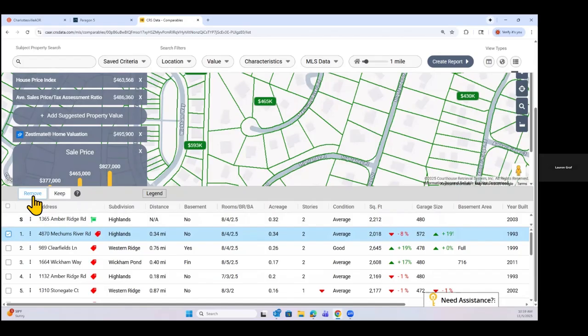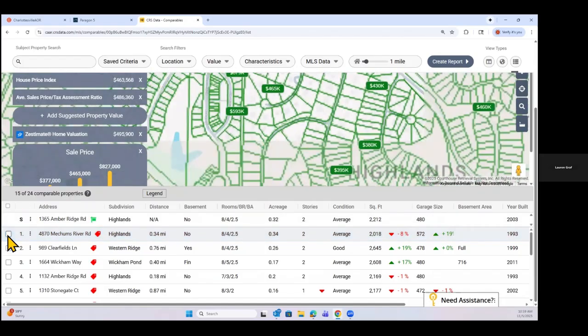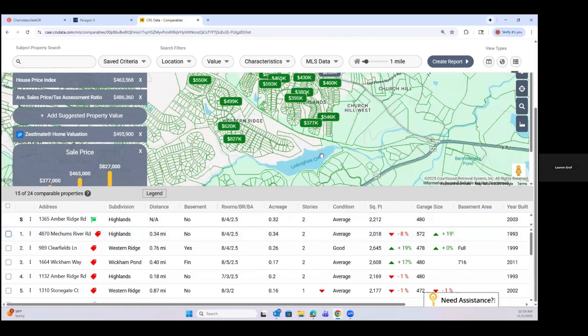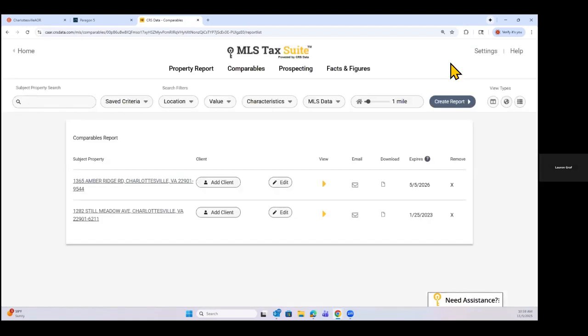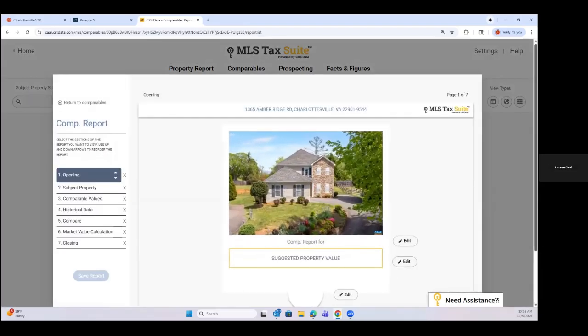So what happens when you are ready to create that report? We're going to go up to Create Report, which is located next to your distance tool tab. What you're going to see here is any prior CMA reports you've created. The one you just created will be the very first one. We can personalize it. Add the client's name. Maybe you want to edit the report.